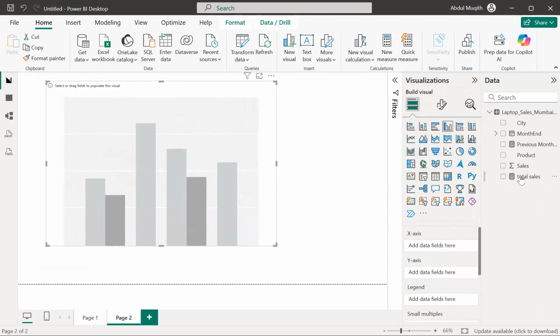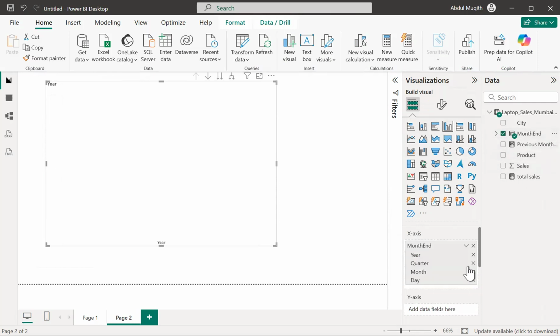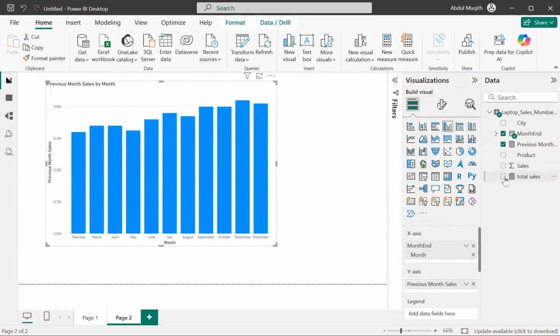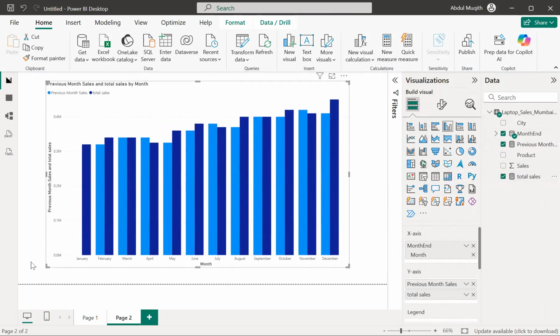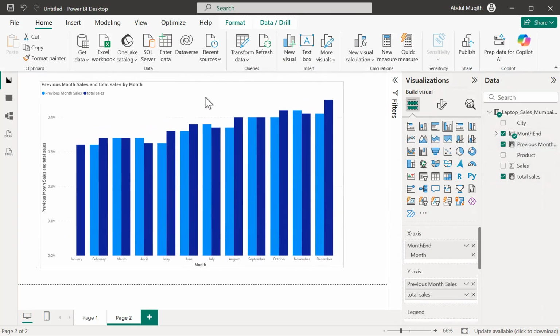See, I will just put the month here. So again, I will remove the day and the quarter and the year, and then I will put the previous month sales and then the total sales, that is the present month sales. See, now you can see how powerful the DAX is. This is how we can do data analysis.